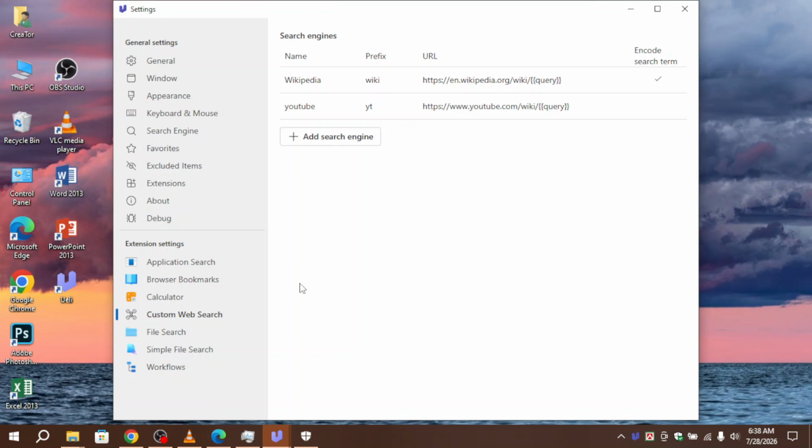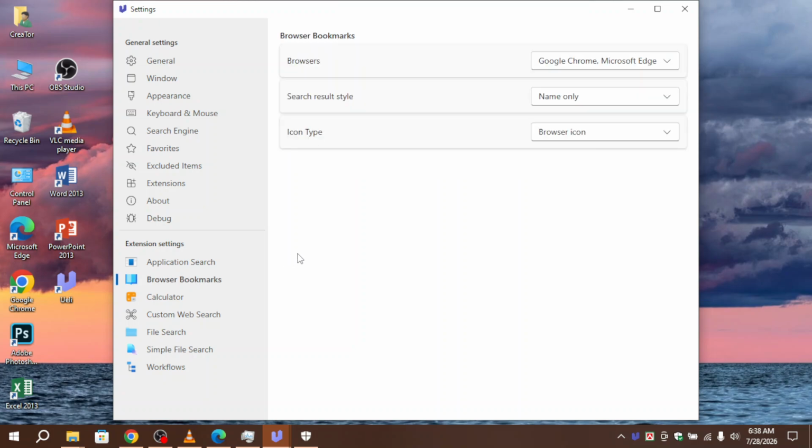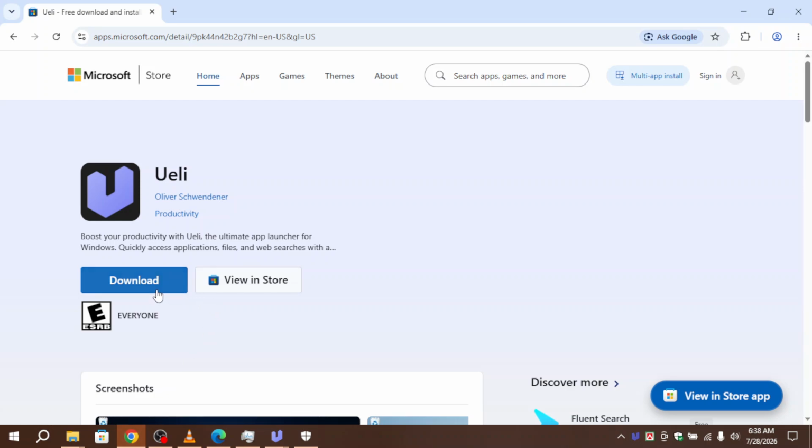It's also a good idea to make sure ueli has access to the folders, browser profiles, or resources those extensions require. Using an older version can sometimes lead to bugs or compatibility issues. Check whether a newer version of ueli is available and install the latest release. Updates often include important bug fixes and performance improvements.